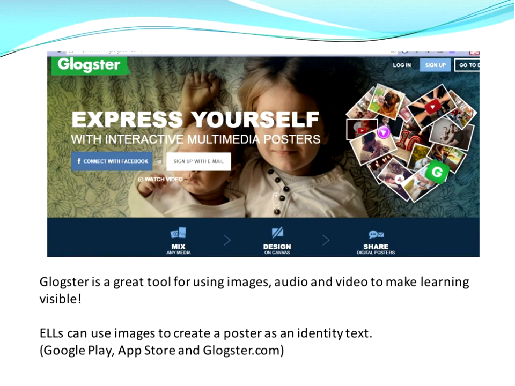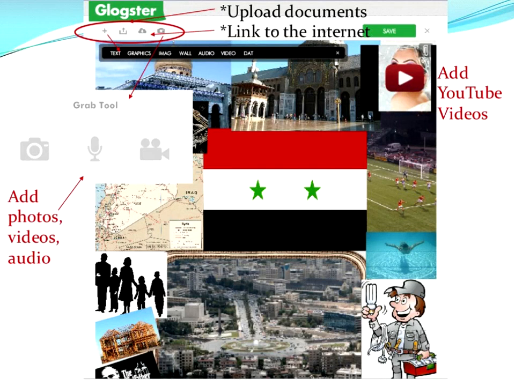Glogster's great for making, now there is a fee to Glogster, I must admit. There's a fee to it, but I'm just sharing it with you anyway. So Glogster is also available on Google Play, the App Store, and online. And it's a great tool for making thinking visible because it uses images, audio, and video. So here's an example of a student who's just recently arrived from Syria, and he's added a YouTube video of his favorite performer. He tells me what he wants to be. He tells me what's favorite, and it's all through images.